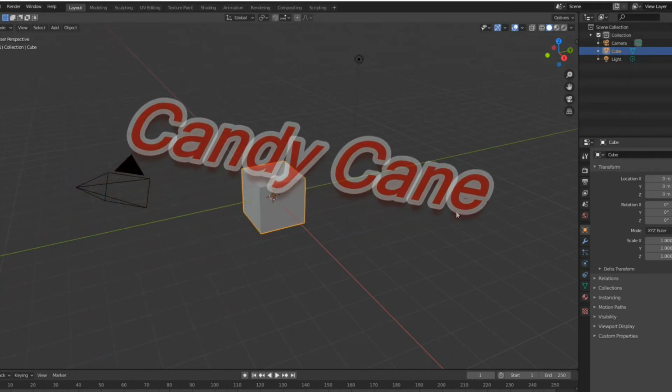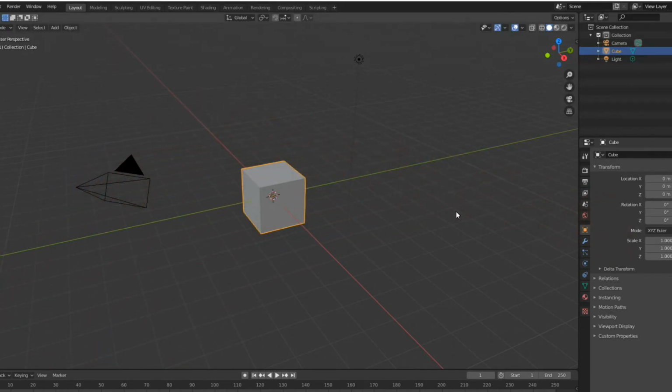Am I going to show you how to make a candy cane? Yes. Will it be hard? Yes.